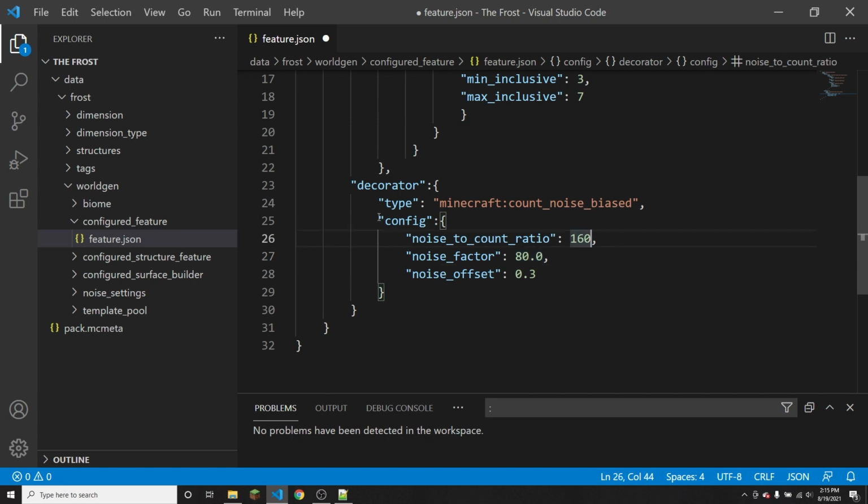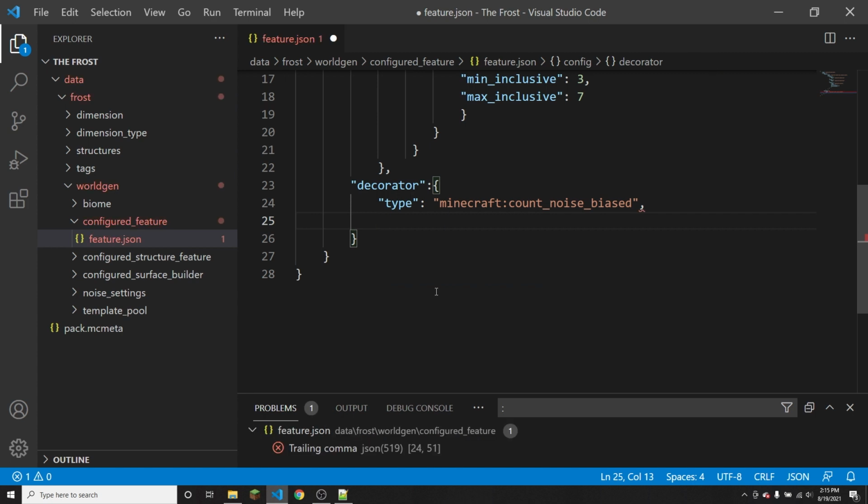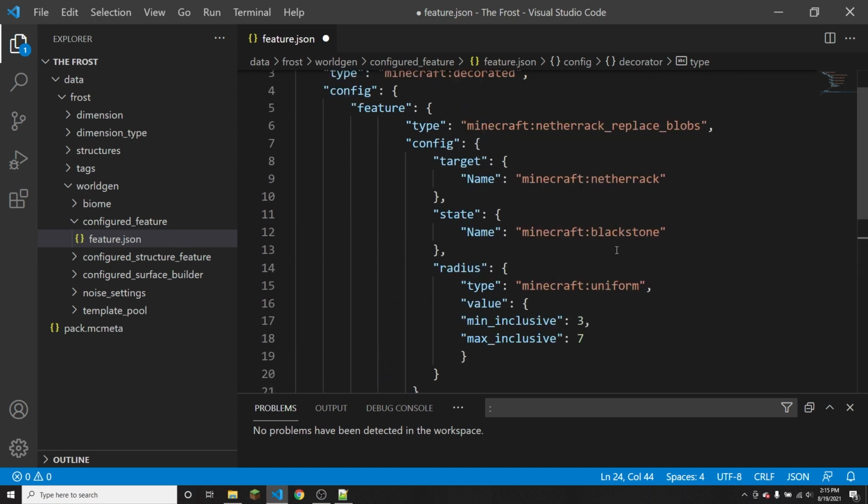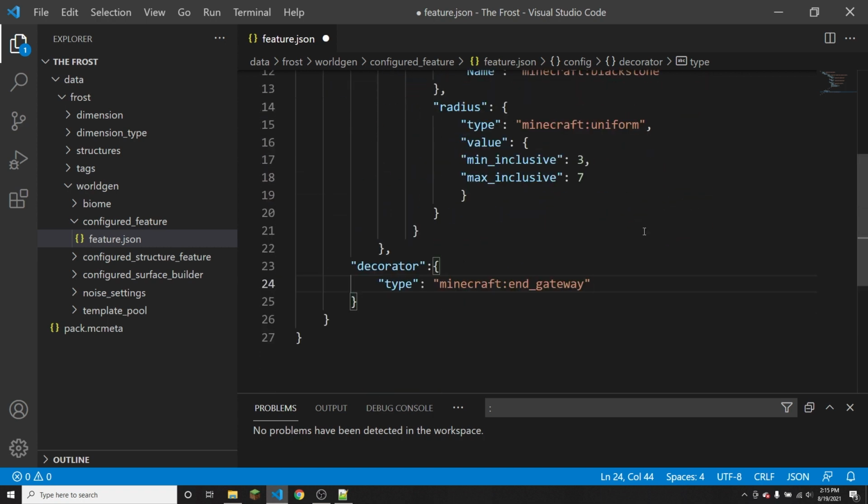So another decorator, actually it has no config, end_gateway. And what this does is it will just add a random value between 3 and 9 to the height of your feature. So the end gateways and the end islands will be hovering a bit over the land. And basically this just increases the height of your feature to give it that kind of effect.